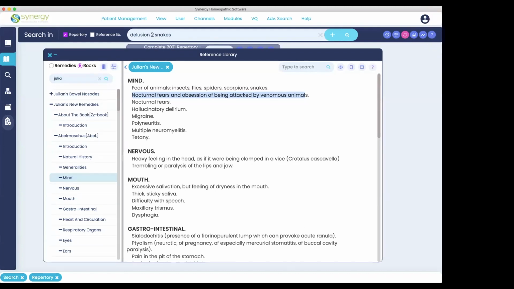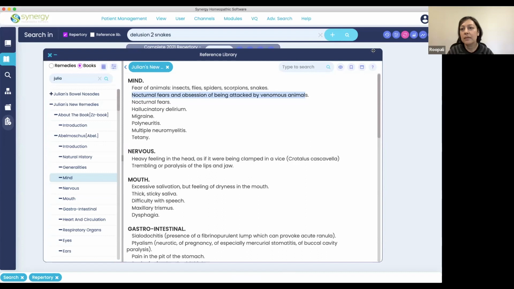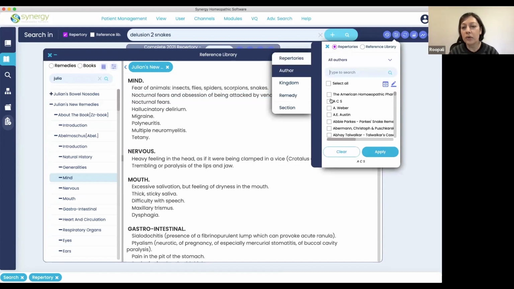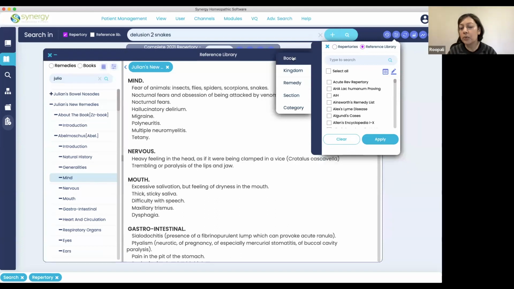You've asked, is it possible to choose a book in global search? And certainly there's a lot of filtering options there. So right now this is filtered, I think, by remedy. So I'm going to just get rid of the filter by pressing on that pink button, and I can come back here, and you can see that if you're doing a repertory search only, then you can filter by author, which is repertory authors. But if I was to do a reference library search, then you can filter by books. So you can choose a specific book or a collection of books.